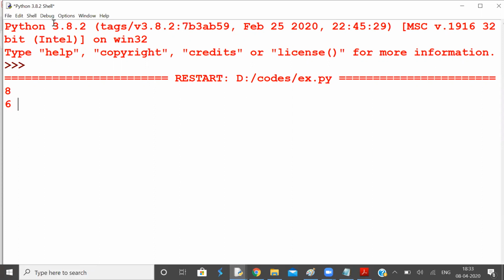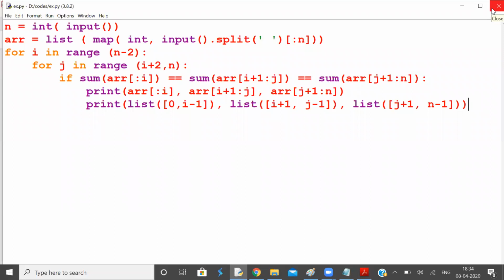6, 2, 3, 3, 8, 9. Okay. So in this case, the condition is not met. Okay. So hope you understand it. If you write a function, if this condition is met, you can return these values. Otherwise, you can return -1. Okay.